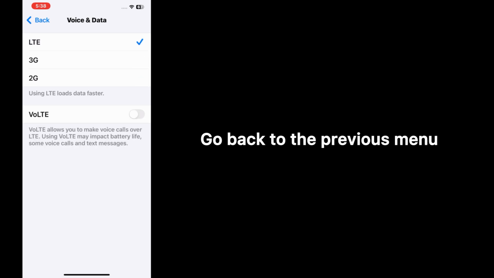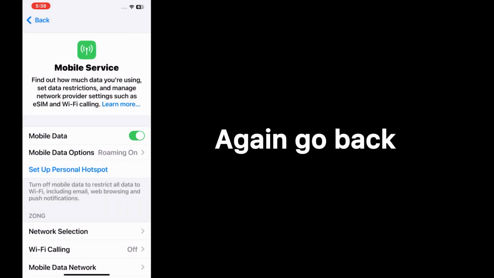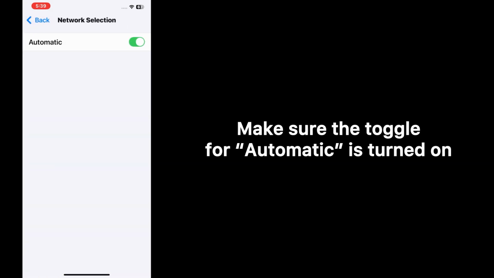Now go back to the previous menu. Again go back. And here tap on network selection. Here make sure the toggle for automatic is turned on.